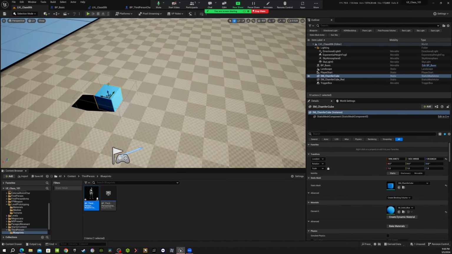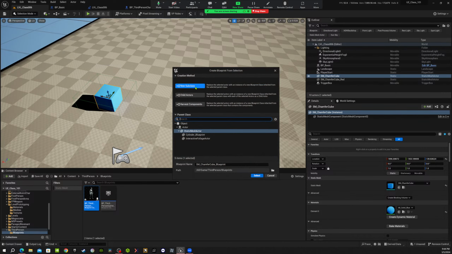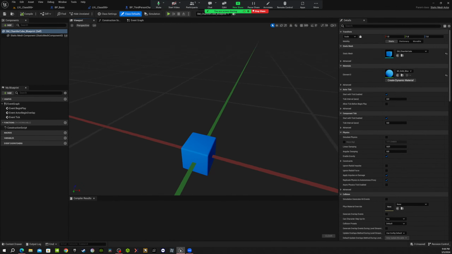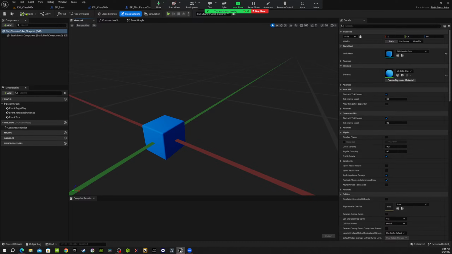So this is a cube. I will go to my blueprint tab and say convert selection to blueprint class. I'll just do that, and it's going to be a new subclass, static mesh actor, and it's going to be SMJR for cube select. So now I have a blueprint that has a cube inside, and I can do something with that.